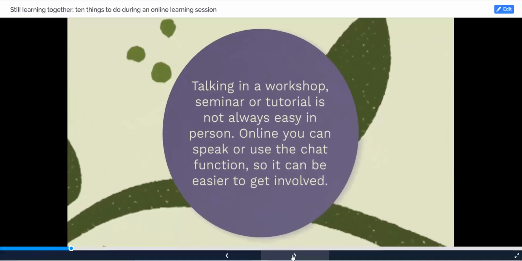You may or may not be the sort of student who talks a lot in a seminar, in a lesson, in a tutorial, but online you have two options in how you speak. You can speak out, or you can use the chat function, whatever that's called, on the platform you're using. So it's much easier to get involved.